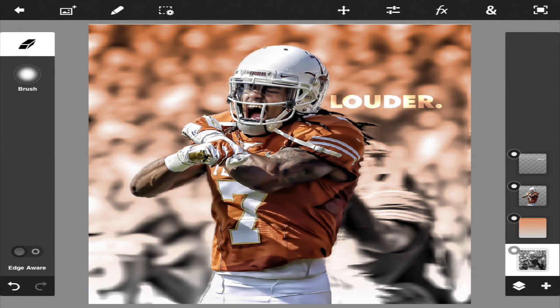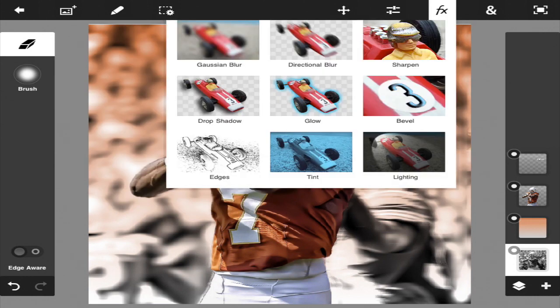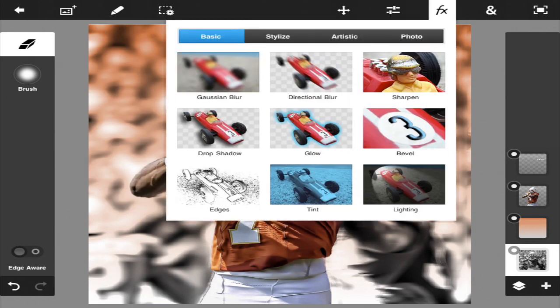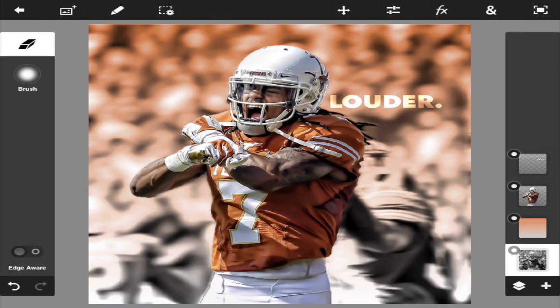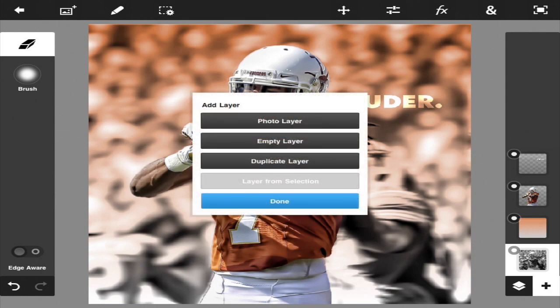As you can see, it's a little pixely. So to fix that, you want to go back into FX and use the Gaussian blur to kind of smooth that out. As you can see, it already looks a lot smoother to give a loud feel. After we've done that, you want to import your watermark.